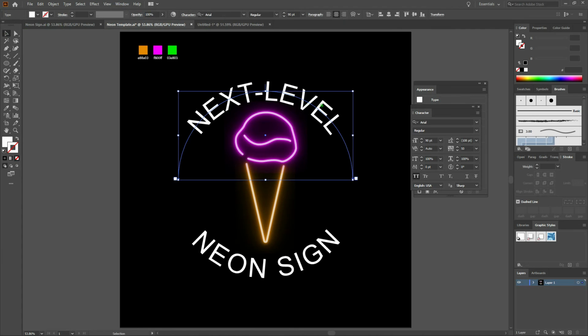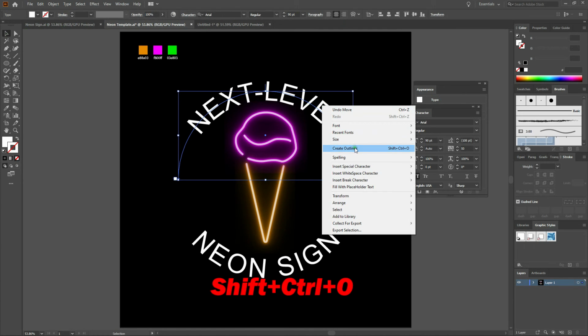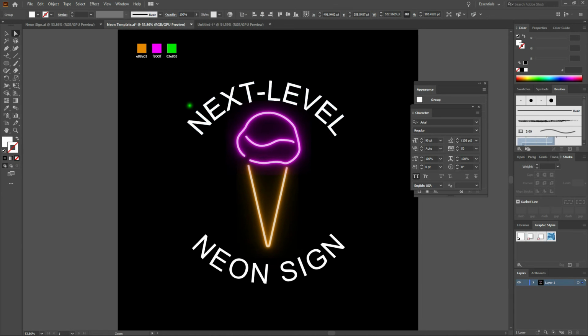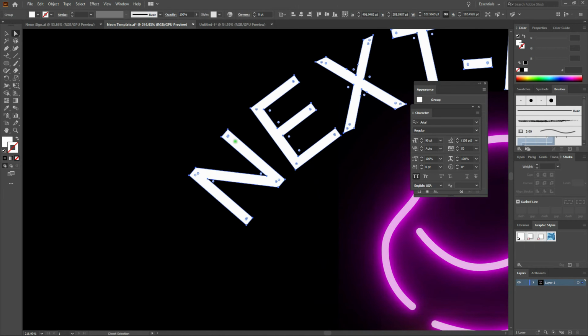We'll select our top type. We're going to right click on it, select Create Outlines. Once we've got that selected, let's grab our direct select tool and notice that when we do it, all of our round bevel points appear throughout our piece. And let's zoom in on any part of it. For this case, I'm going to zoom in on our N. Once I've got that, I'm going to select any of the bevel points and I'm going to drag it all the way to round. I'll deselect.